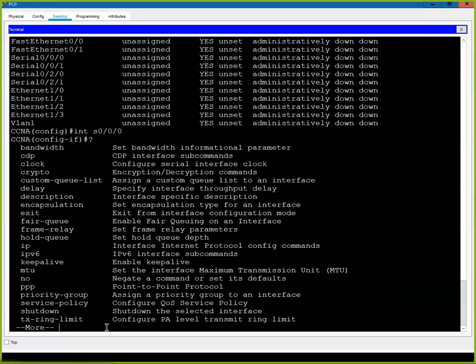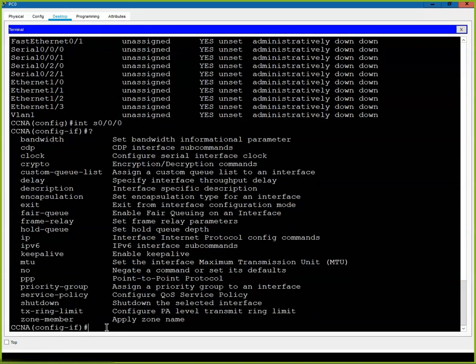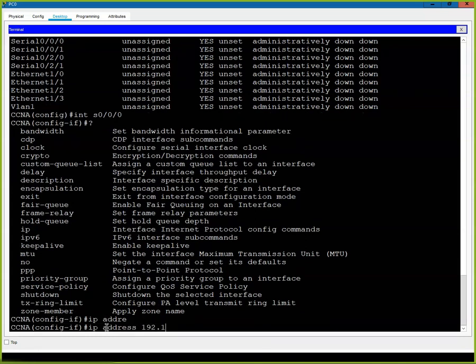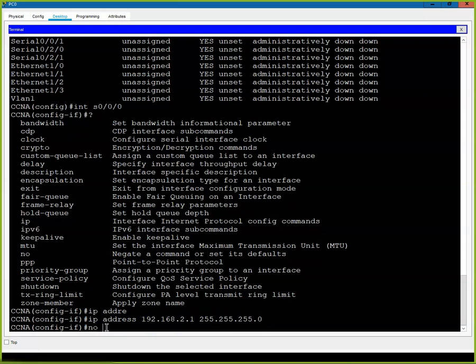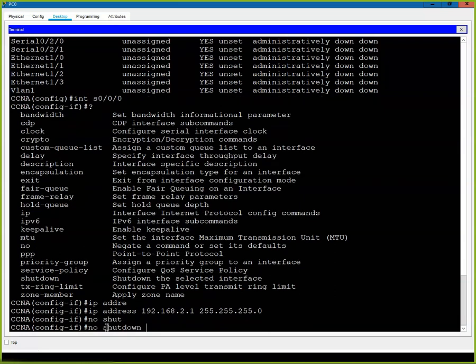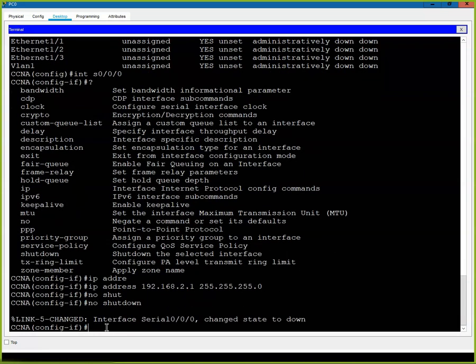And now what can I do here? These are all the things that I can do on the interface. Let's do an IP address: ip address 192.168.2.1 and the subnet mask. What I now have to do is use the no shutdown command. By default, all of the Cisco devices are in a shutdown mode, and the interface changed state to down because it's not connected to anything.